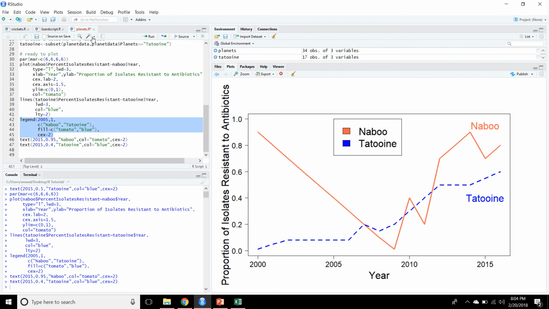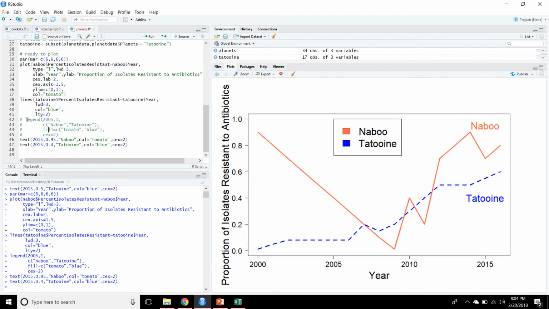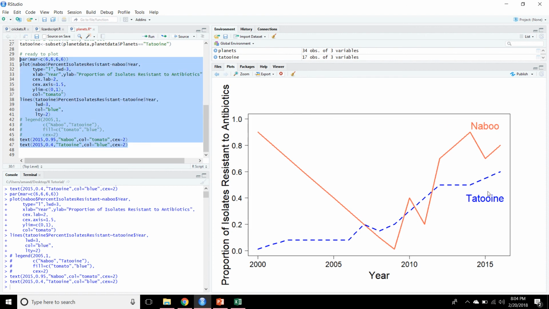Good. I like those better than the legends, so I'm going to make the legends silent by putting hashtags in front of them. Run this all again. And now we just have a nicely labeled graph with direct labels instead of a legend.